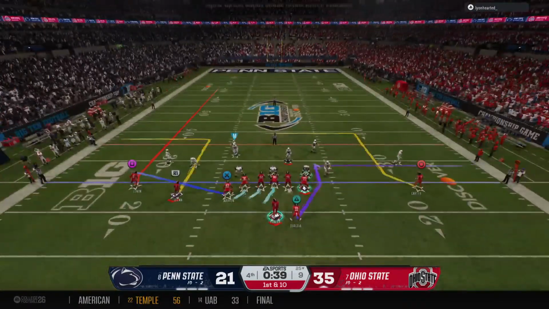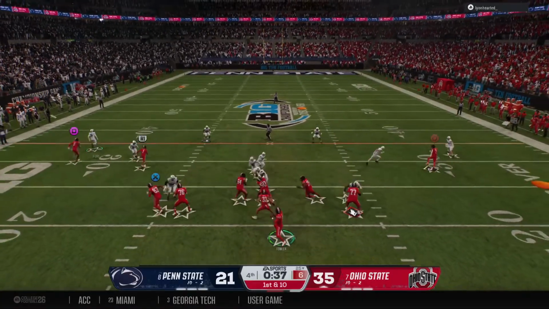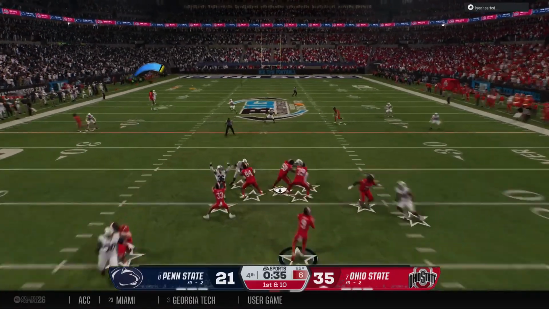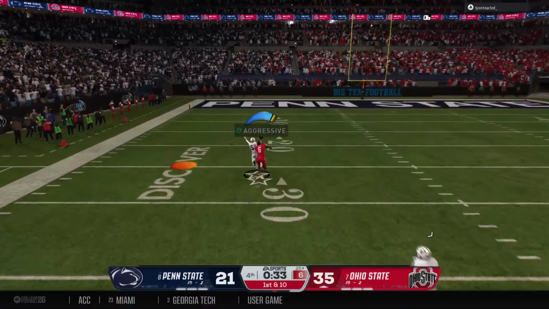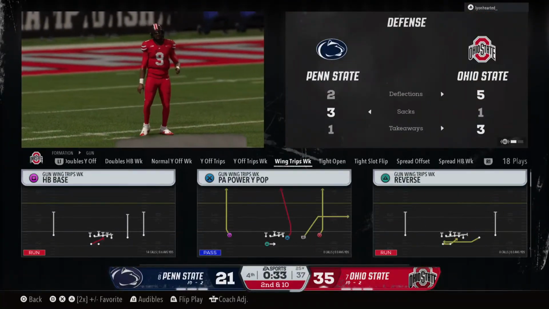Play of the drive now from the 25. To the air, it's Fowler. A deep shot to the left side. That one is incomplete. Took a downfield shot on 1st down, but missed it.